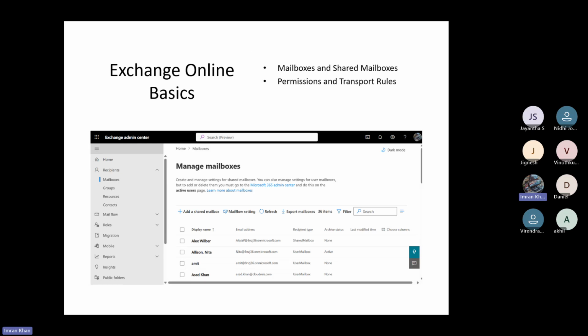Here are the permissions and transport roles, some role creation, how the mail is routed, and who is able to receive the mails. So here we can find that.